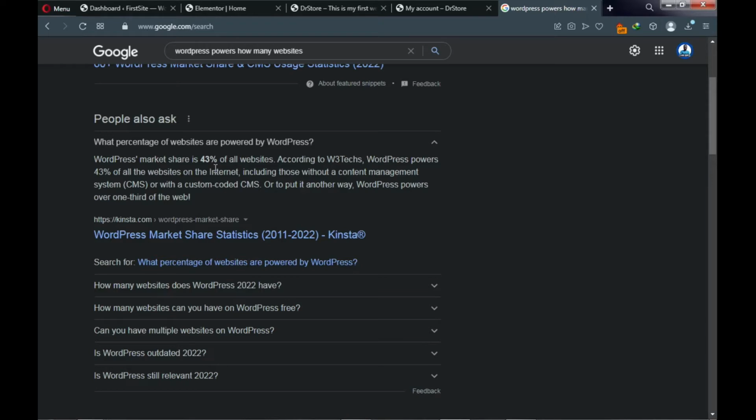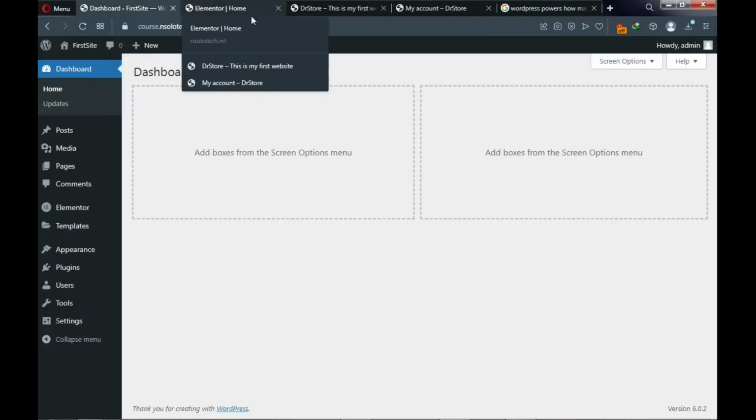Now, WordPress is always up to date. That means they keep on developing WordPress, maintaining it, and it's a trusted content management system. Now, WordPress for short is a CMS, and that is content management system. It's a system we use to build websites without touching a single line of code.